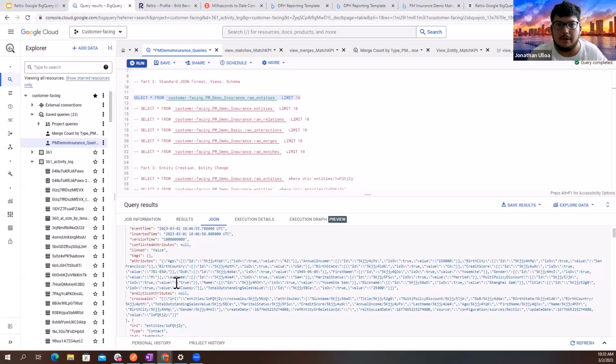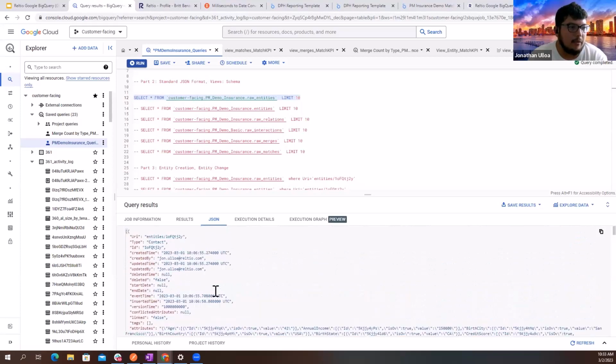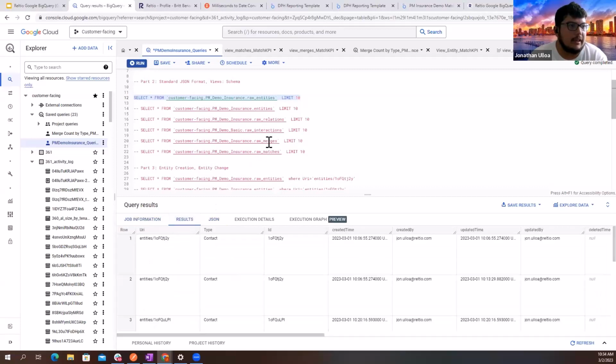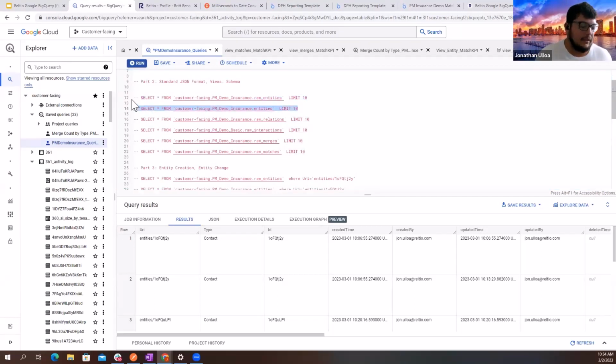So when you think about data prep, you don't need to do any additional work to get that to match Reltio, right? And that's the point of what we're doing here with this new format. And it's also more highly performant. So that's what the raw entities look like. And I'll just quickly go over what the view looks like for entities.